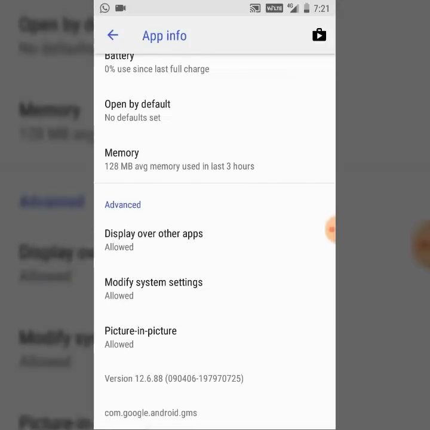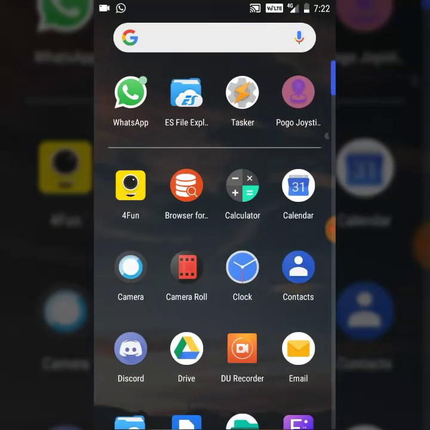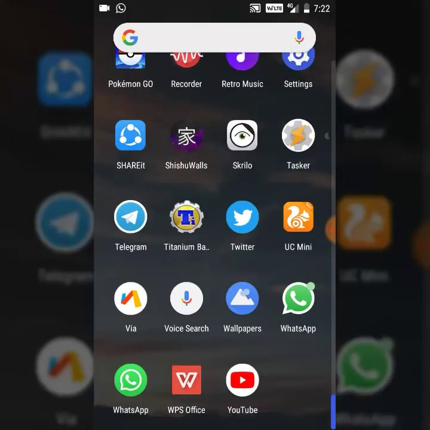So here's the version 12.6.88. Use this version for any phone. Use around 12.6 versions. Okay, approximately that version, not anything above or below.